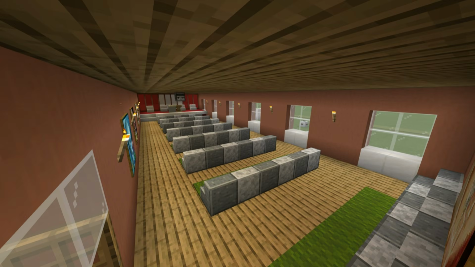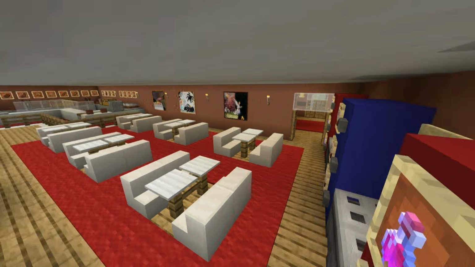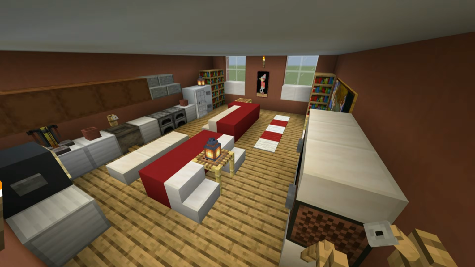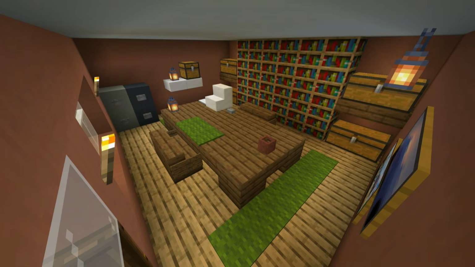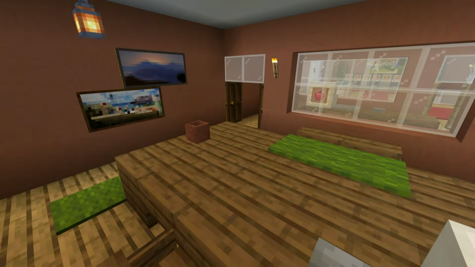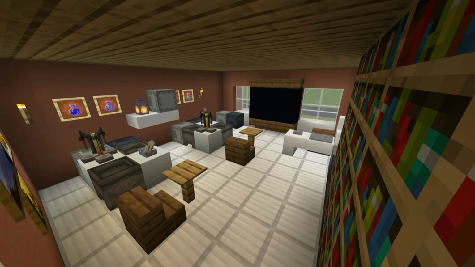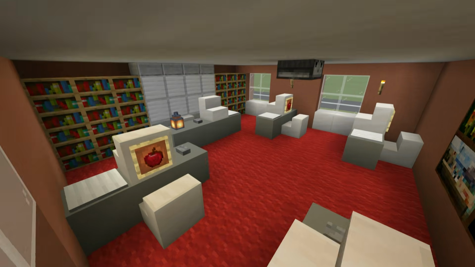We'll be making the assembly room, the cafeteria, the library, teacher's lounge, reception area, principal's office, an English classroom, science classroom, and a computer classroom.